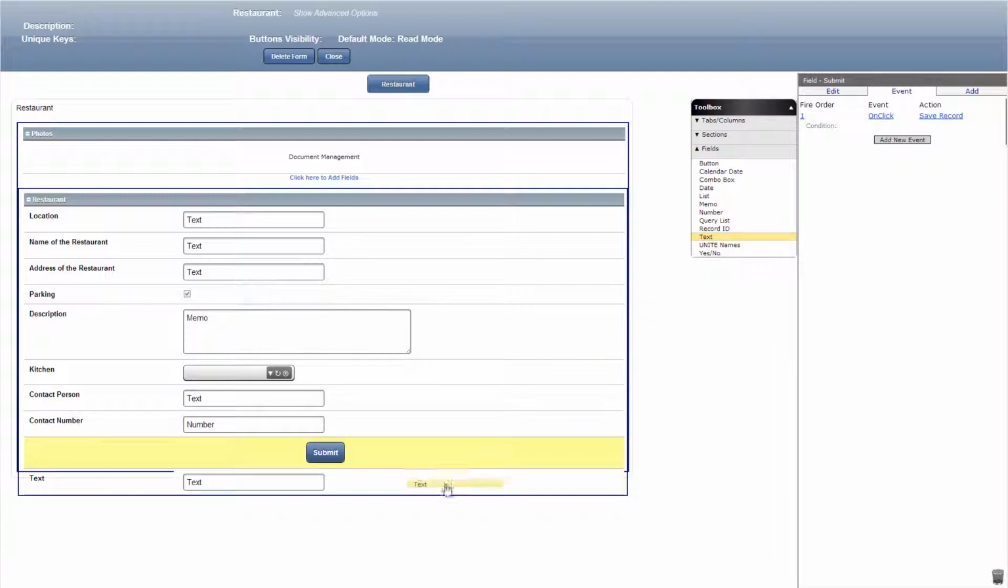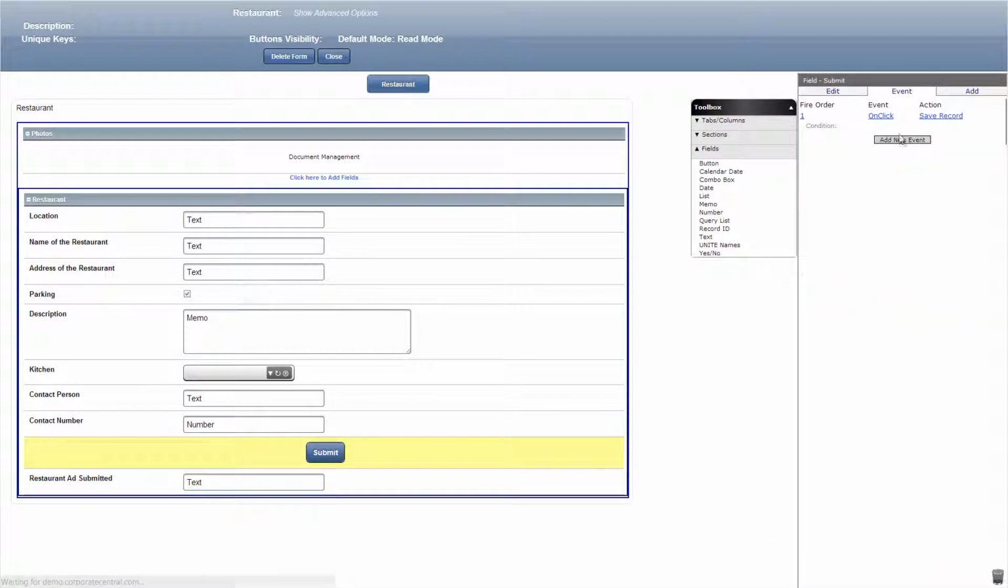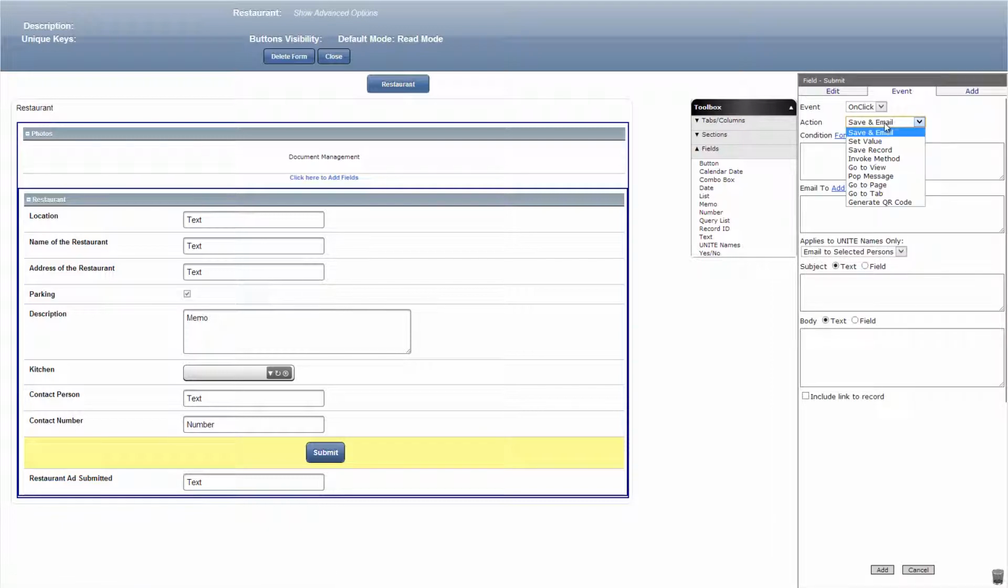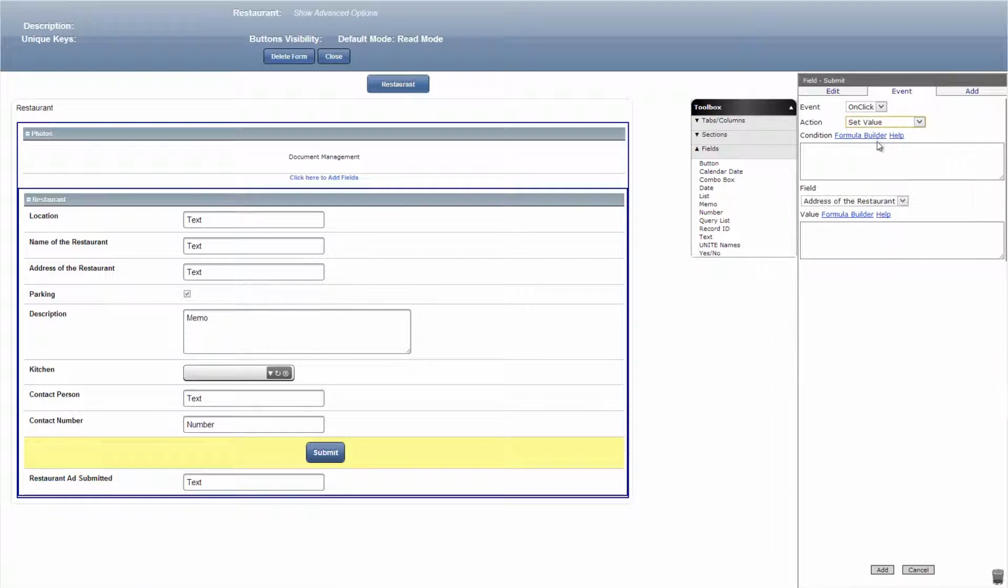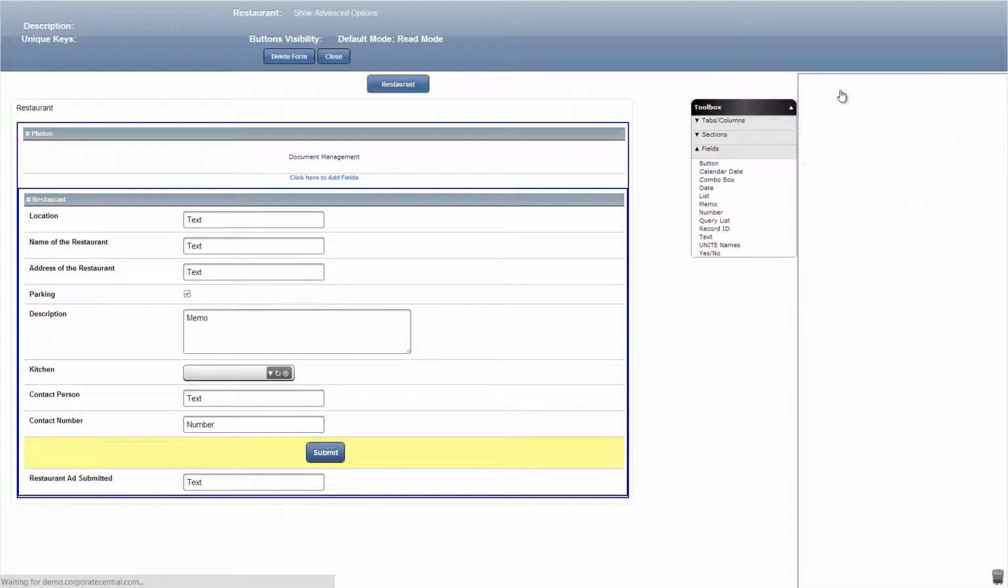After, we'll add a text field titled Restaurant Add Submitted. Then we'll go back to the Submit button and add the following event. On click, set value, Restaurant Add Submitted field, and Yes in single quotations. We'll add the event, then click Edit, and add the following visibility formula.